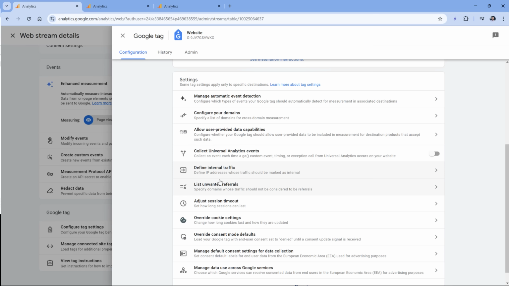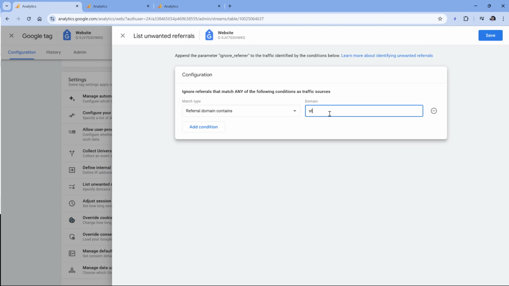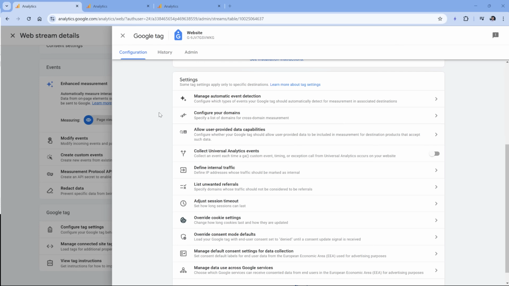So if you want to exclude some unwanted referrals, you should use this section and then enter, for example, stripe.com if you are using Stripe, or paypal.com, or maybe something else. If you don't know yet what the unwanted referrals are in your case, you could collect the data for a week or two, and then if you see some unwanted referrals in your reports, you can add them right here and click save.